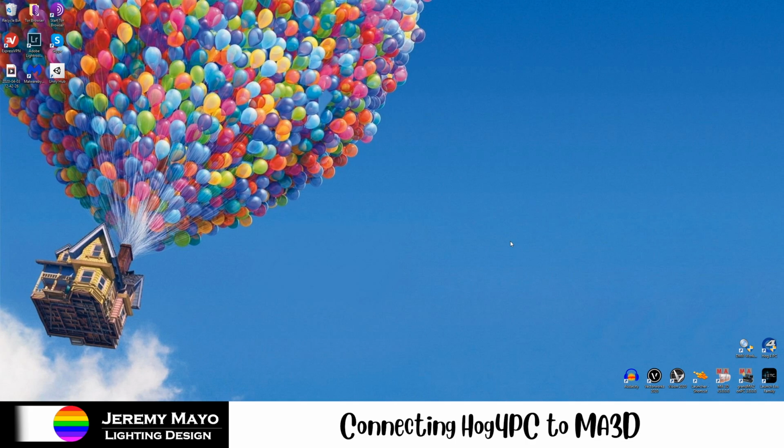Before we get started, a couple assumptions and givens we're going to be working with. We are using GrandMA version 3.8, as well as MA3D version 3.8. We are using the latest version of Hog4PC as of April 3rd, 2020. We are also on the Windows operating system, Windows 10 to be specific.